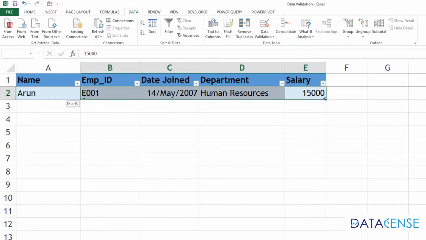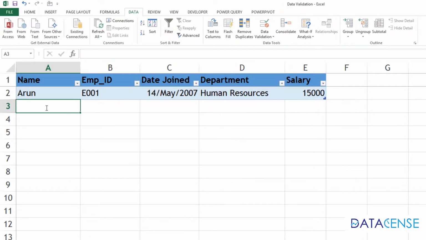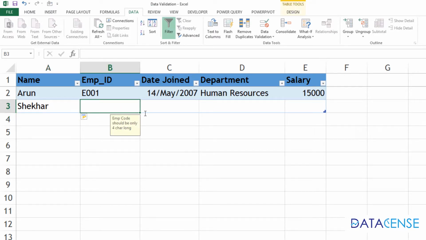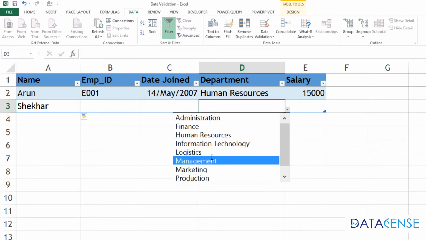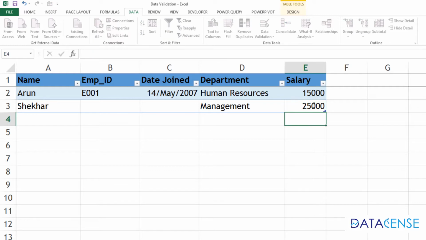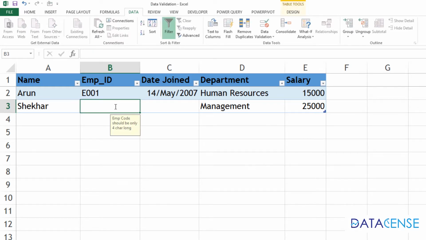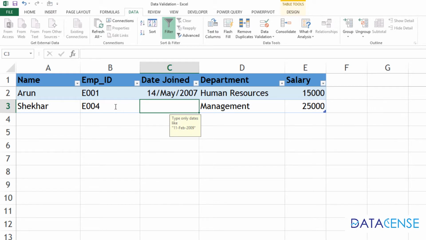The benefit of having it in a table is that when I go for a new name, let's say Shekhar is joining, when I press enter, you will see that my validations are automatically copied to the new row, and I can follow those validations again with my data entry. 25,000, and his employee code is EG04, and he joined the company on 25th August 2012.